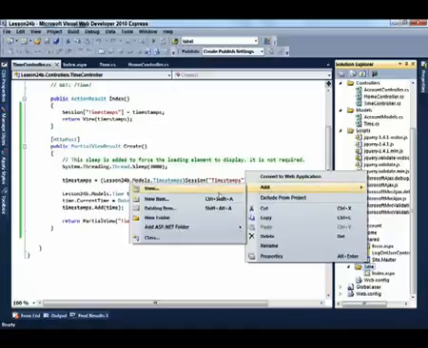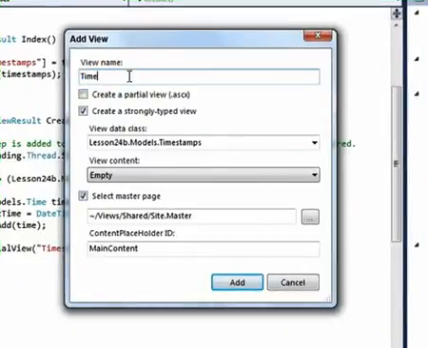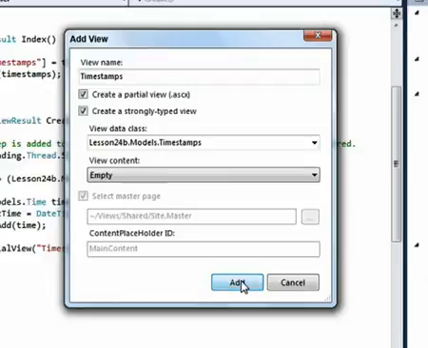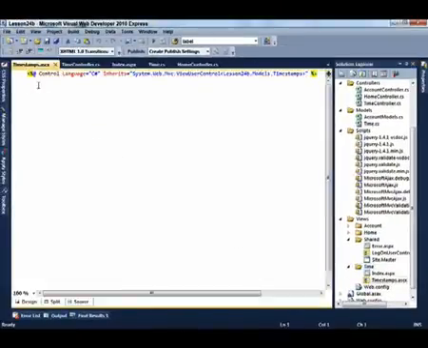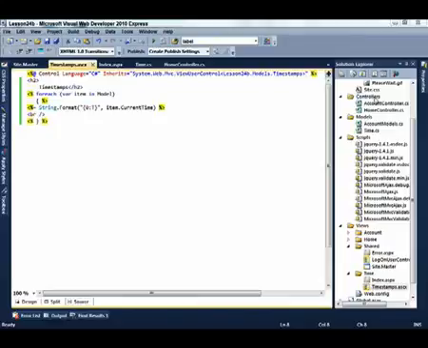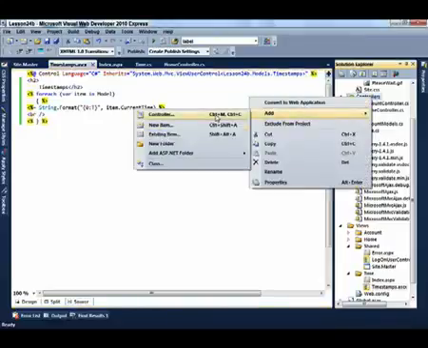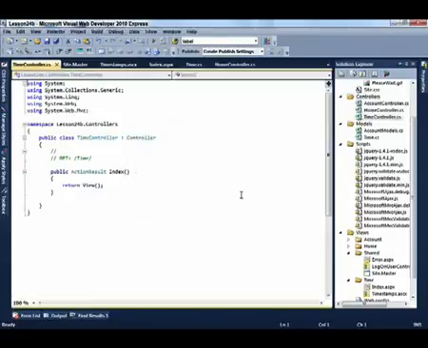Right click time folder again, and this time we're going to have to add that partial view. We're going to call it timestamps, click the create a partial view checkbox, make sure time is selected, and go ahead and click add. In here, add a header, and then for each item in the model, we're going to display the current time. Right click the controllers folder, click add controller, name it time, and click the add button.